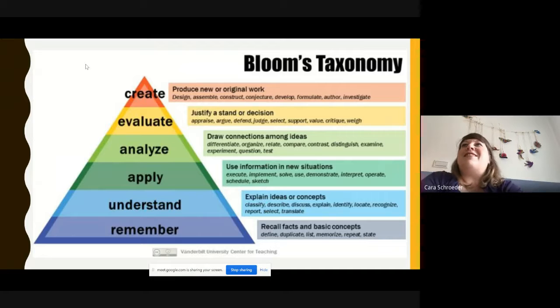Another really important and sort of diehard component of lesson planning and just being in the world of teaching is Bloom's taxonomy. Have any of you heard of this? Are any of you familiar with it? Thumbs up, down, head nods.